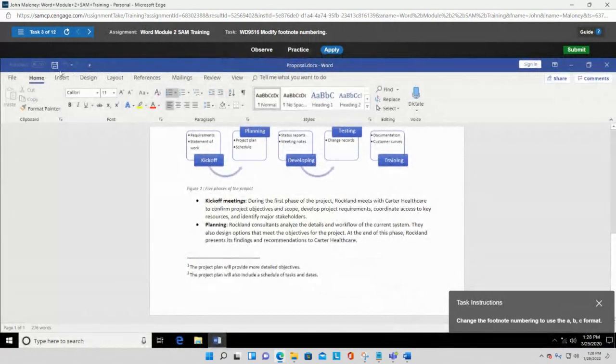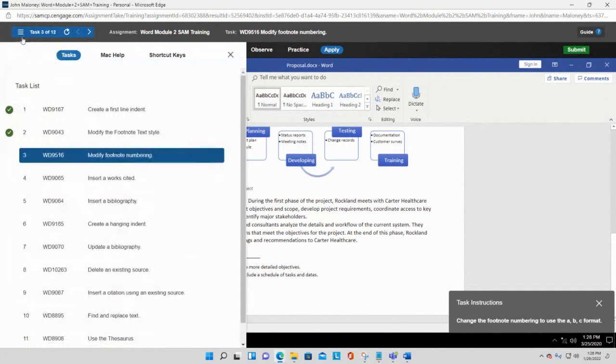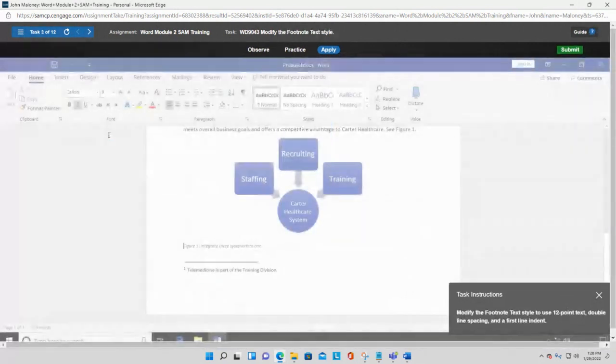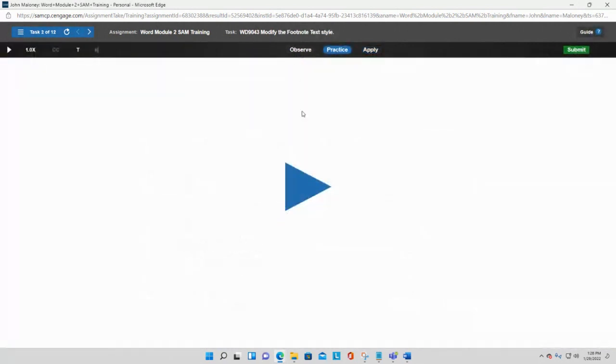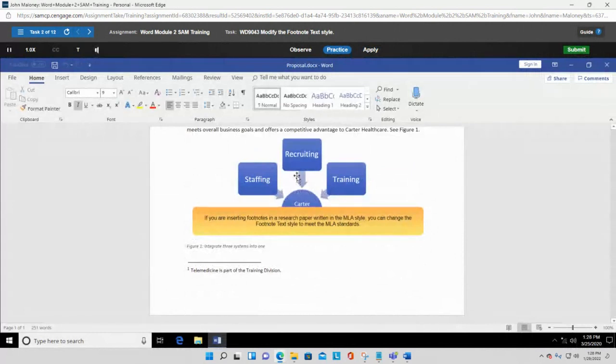All right, I'm going to go back to that. I just want to try. Oh, wait, how do I go back again? Oh, yeah, click here. Footnote. I'm just going to do the practice and see what the difference is. Maybe if you are inserting footnotes in a research paper written in the MLA style, you can change the footnote text style to meet the MLA standards.